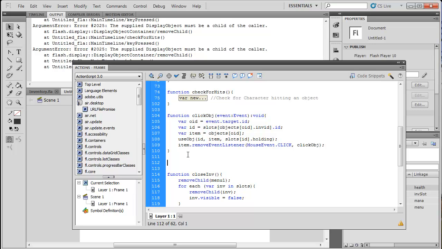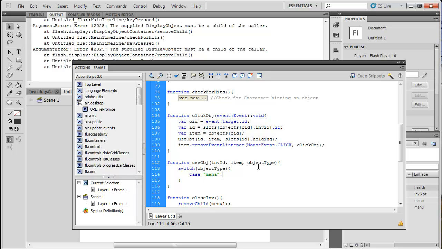But so now let's create another function, and this one's going to be called useObject. And for parameters we're going to get INV ID, item, and object type. And you can see we defined all of these: ID, so the inventory ID, and then item, the item, and then what it's holding, which here we called object type. So now we're going to do switch object type, and then we're going to do case mana, and then for this we're going to remove child, the item of course, and then we're going to set the mana level, so mLevel.text, which we created a long time ago, is going to be equal to string, I know seems kind of pointless for doing this, but integer mLevel.text plus 5.